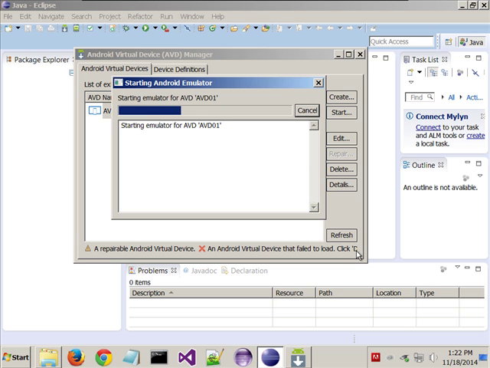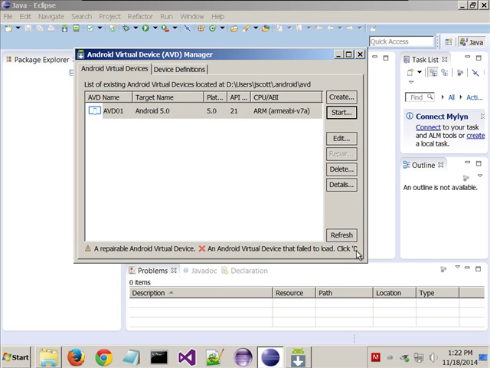Oh, and I guess I forgot to tell them about the logcat. That's okay. We will talk about it, though, before the period's over.